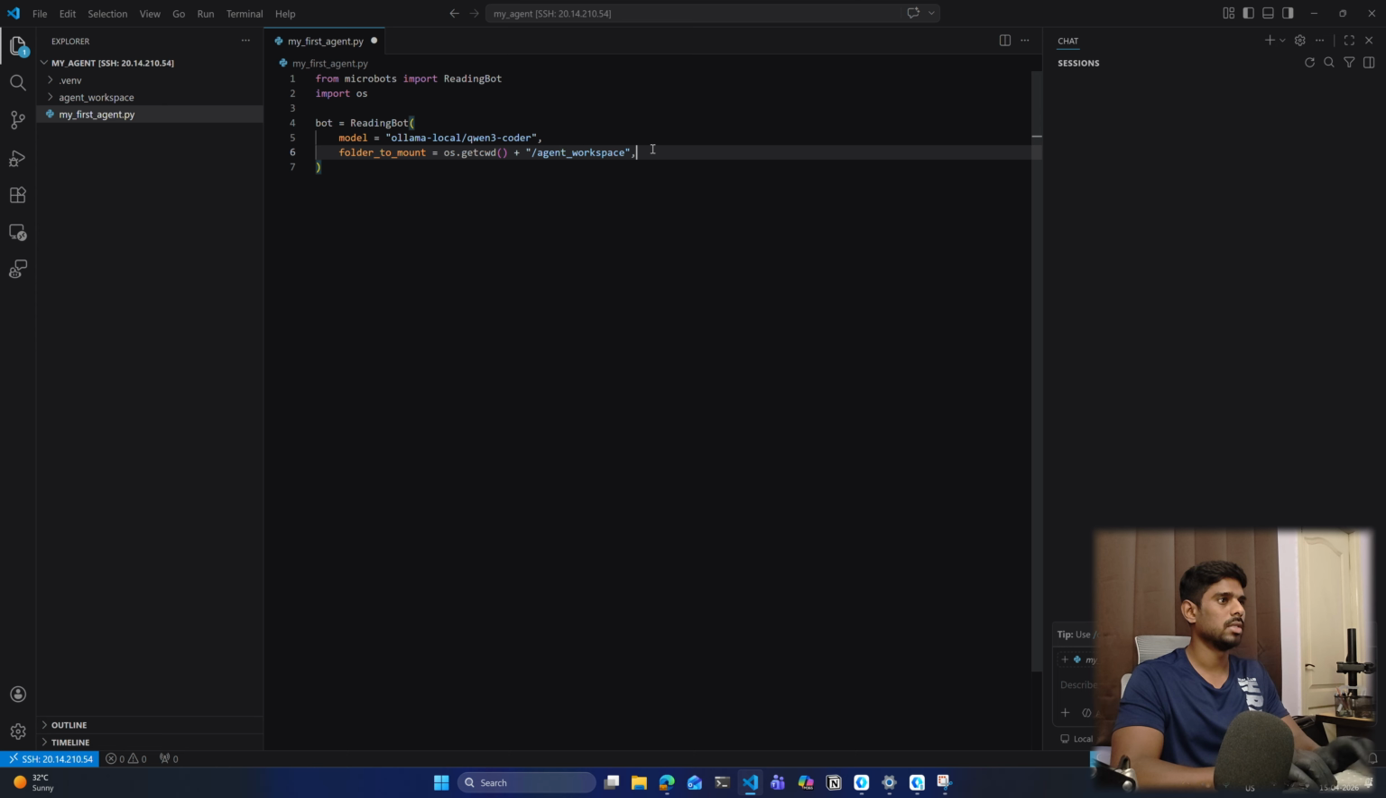Yes, we passed two arguments. The bot is actually going to take two arguments. One is the model name, which is currently running on the local machine, and second is a folder where the agent is going to work. And now the bot is created. We have to run the bot.